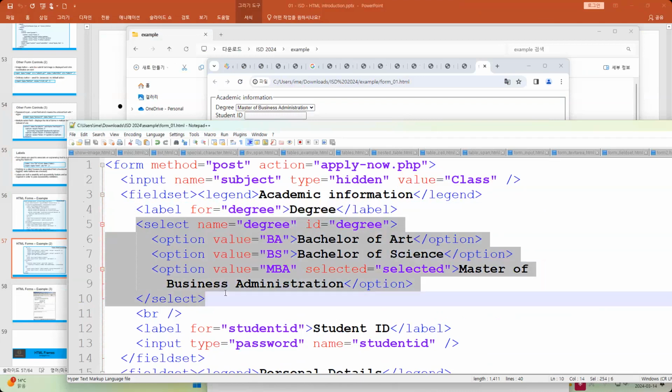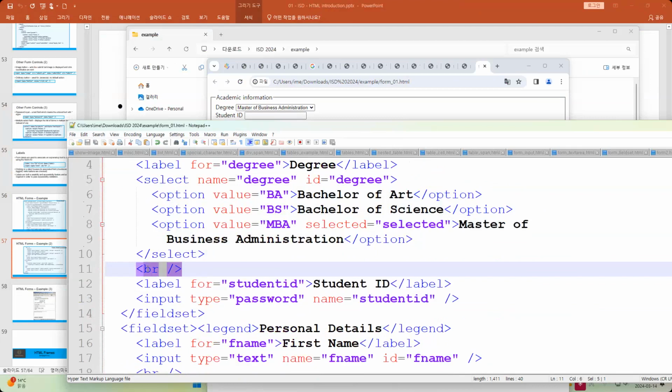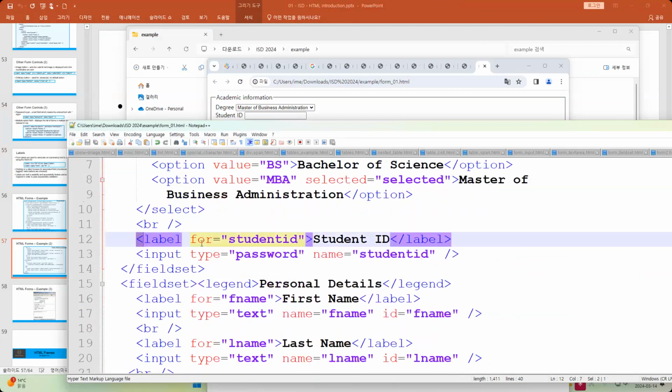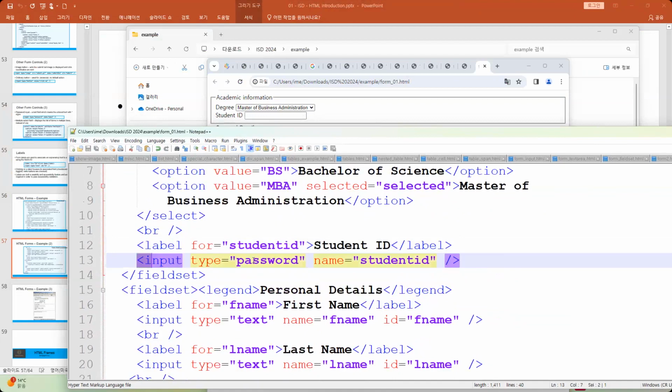So you know the select means we can select only one. Okay. If it is multiple, then we can select multiple options. BR is a line break. We go to the next line, and then label. Yeah, this is the label for the next input, which is student ID, and the type is password. Maybe this is for privacy reasons, we cannot show it to other people.